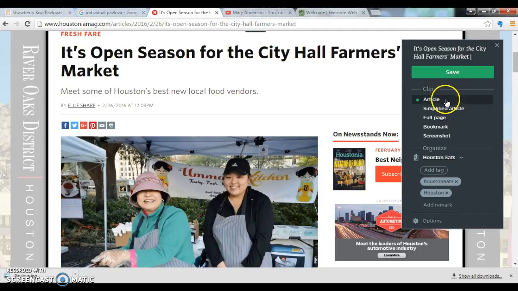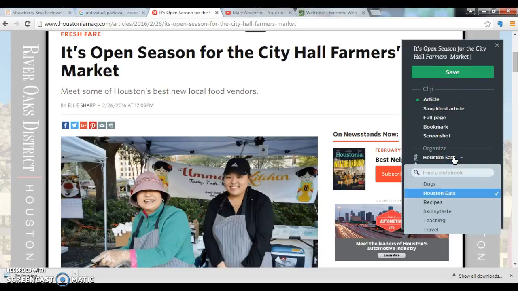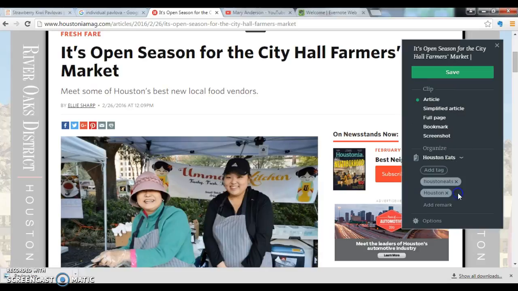So I can save the article, or a simplified version, or the full page. I could just bookmark it, or I could save a screenshot. So I am going to save the article, and here you can choose which notebook you would like it to go in. I think Houston Eats is the best place for this, so I'm going to leave that there. And then I can add a tag, so I can do farmer's market, and click enter, and then you have a tag. I can do Houston.